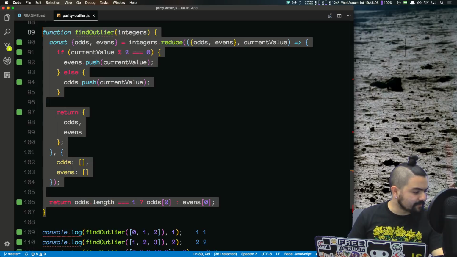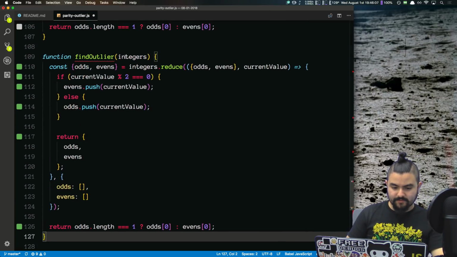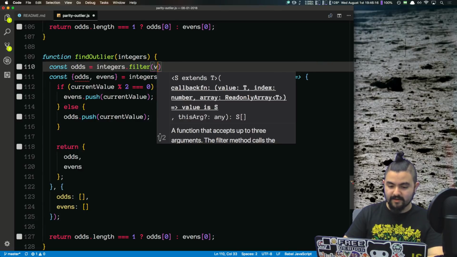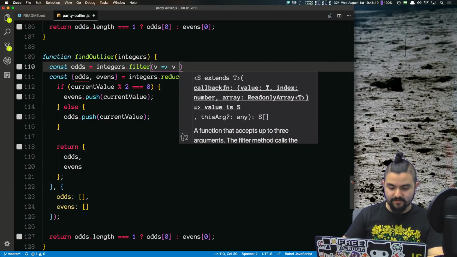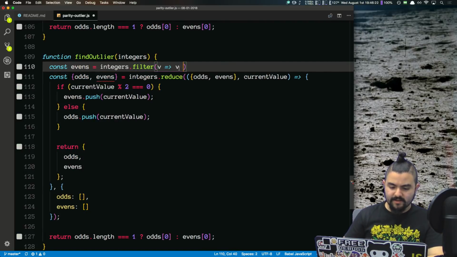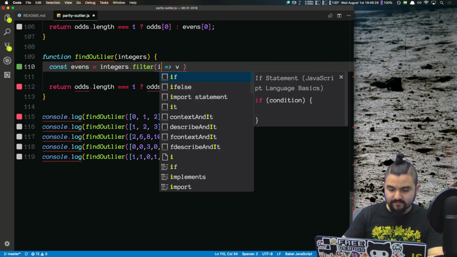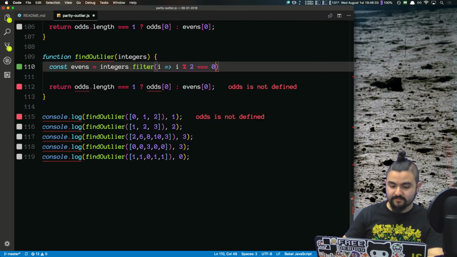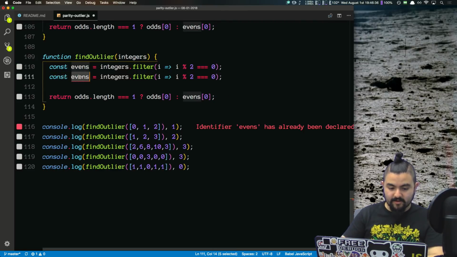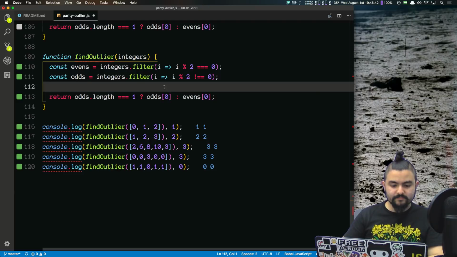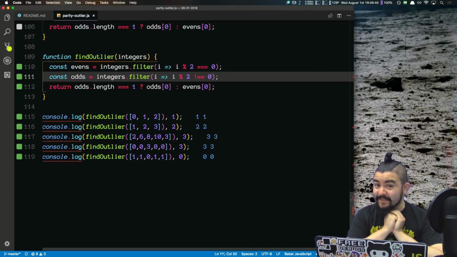Let's just do it with the filter to see it happen. So let's say odds is going to be integers.filter. We're going to get the value, and we want to return... well, let's get evens first. Let's get rid of all this. So we're going to filter the integers, and we'll say if i mod 2 is equal to 0, that's our evens. And then our odds are i mod 2 not equal to 0. And so that does it in 3 lines, which is nice.